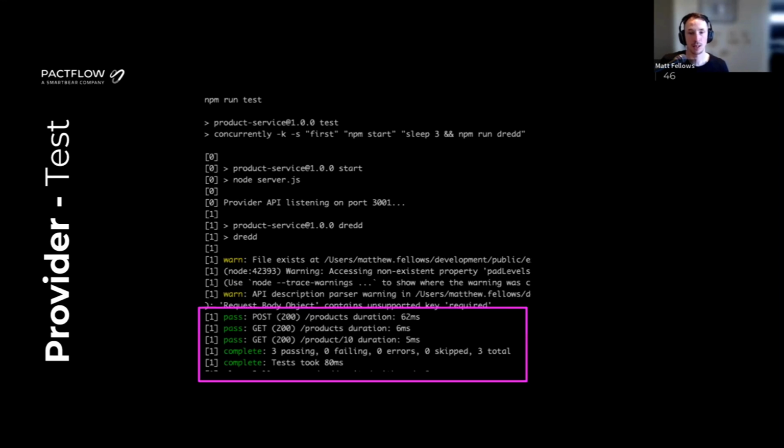So you can see here, we've kicked off the Dredd process. Dredd is going to pull the OpenAPI spec in. It's going to read those 3 endpoints that you saw before and make sure that the locally running provider implements those endpoints and has the correct shape of data going back, the right response codes, headers, and so on. And you can see here that the test has passed.